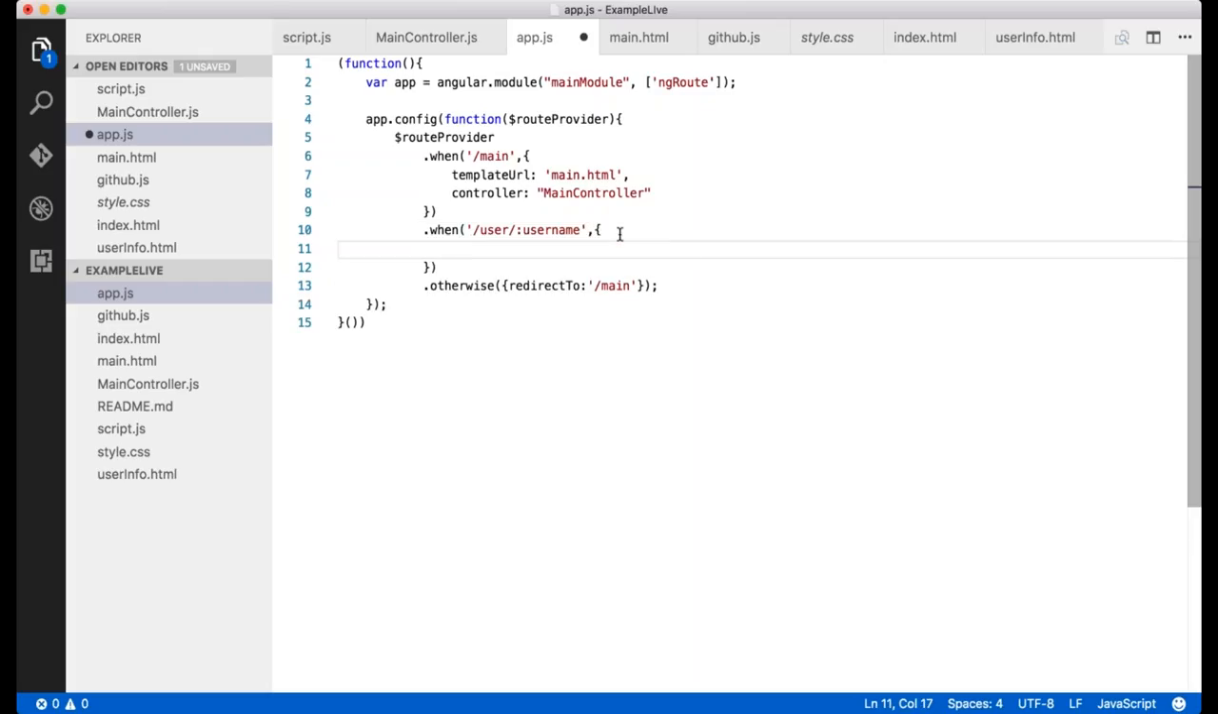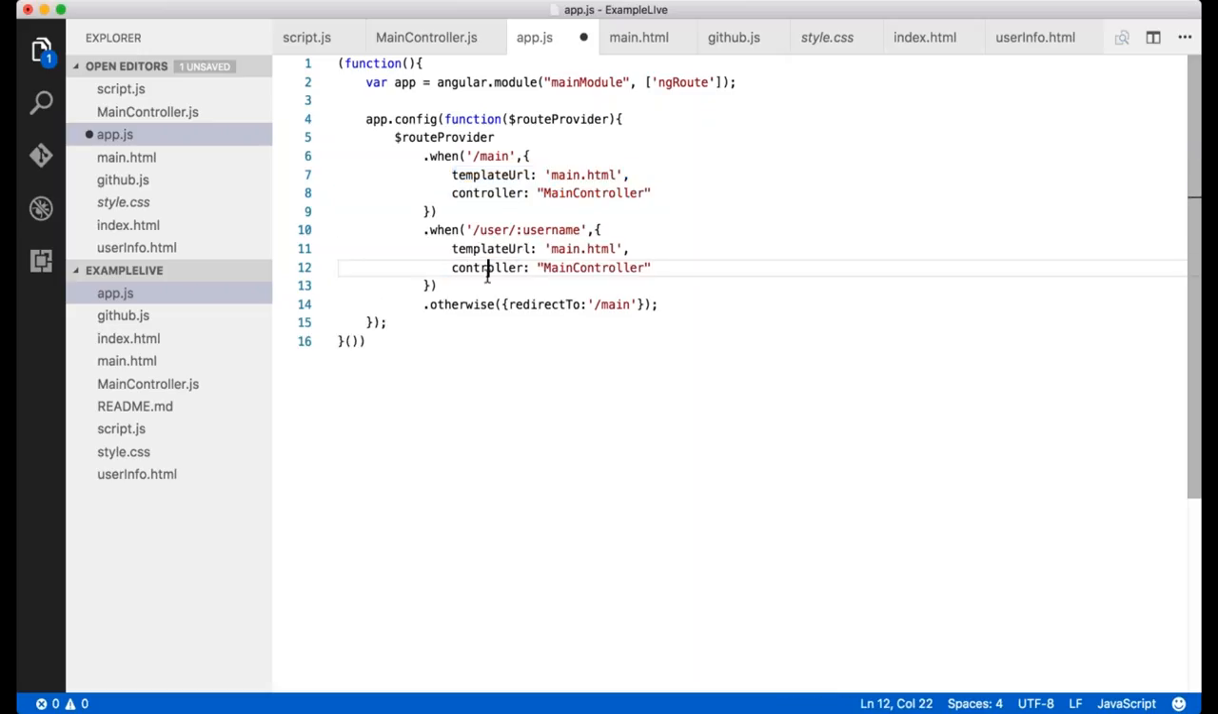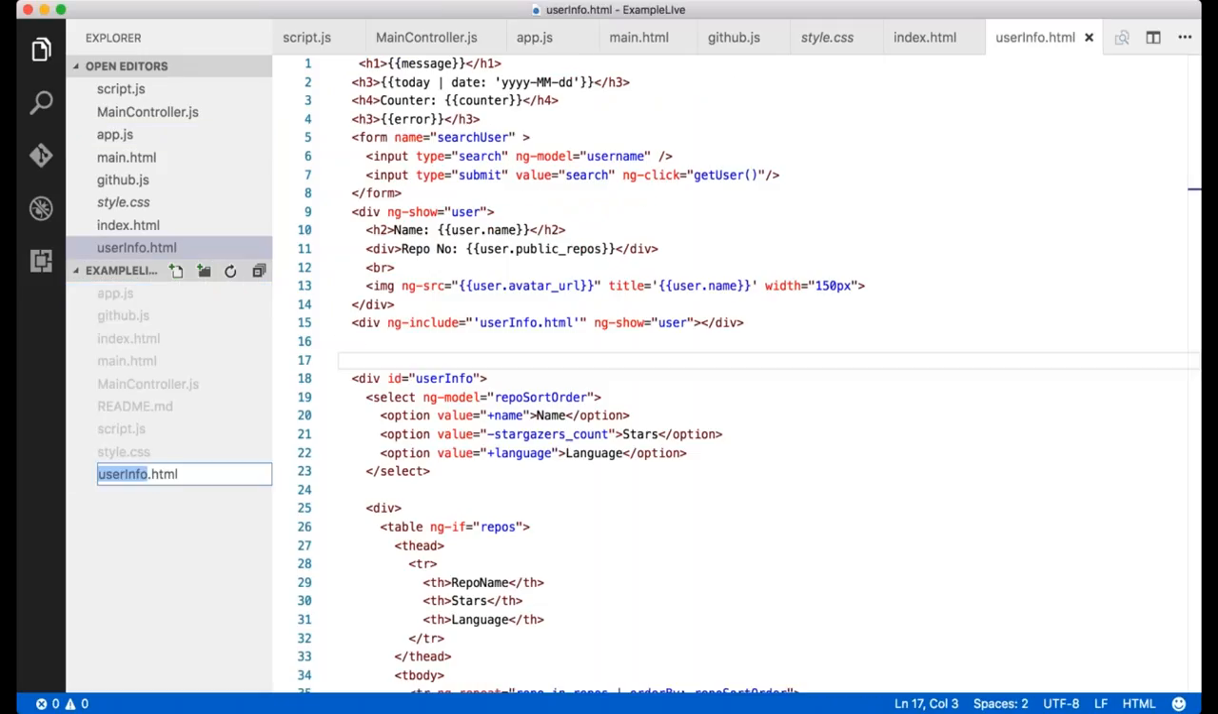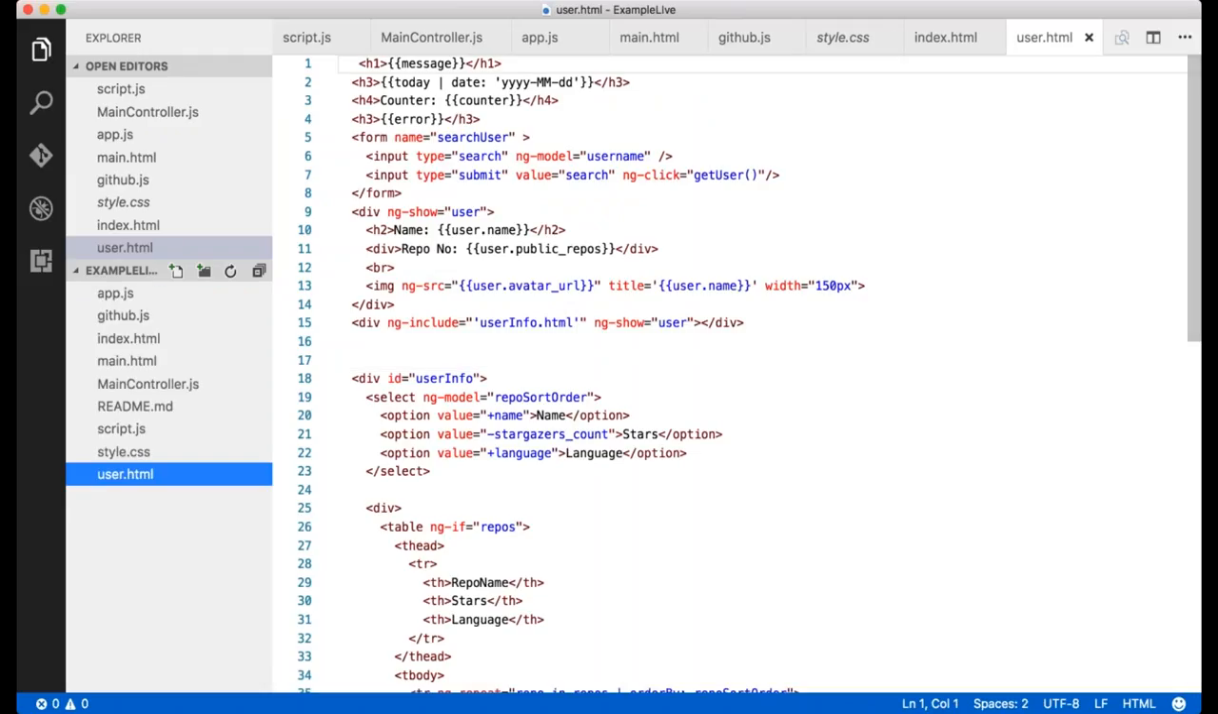And then the second parameter, that's an object literal, and again we have to specify the template URL and controller. So I'll have a template URL, the template name is user.html, and I'll have a controller, say user controller. Cool. So if I get this URL in my address bar, then I load user.html, and user controller is responsible for holding the logic which is needed for user.html. Okay, simple. And we are already having one file called userinfo.html, right? So I'll rename it to user.html.